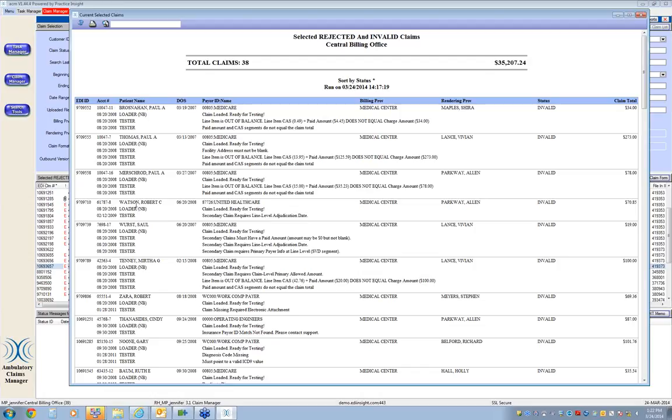All right. So the status messages are just all of these little lines here that give the detail of what's going on. Otherwise, we would just have this top line showing the patient's name, the date of service, the payer, the billing provider, the rendering provider, the status, and the claim total.